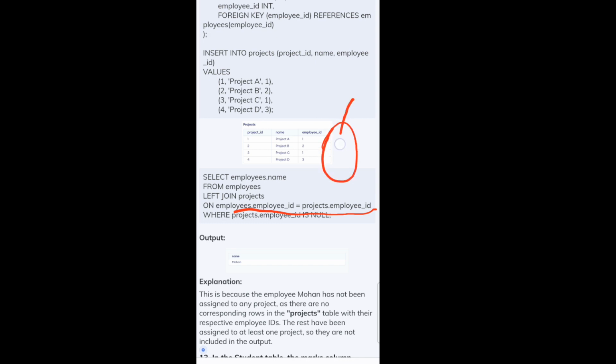Every id should be there in that, and then we have to get those which have, sorry, which ids are null. So in the project table, whose employee id is null, we have to get that. So this particular data, the project employee id is null. Here we do not have any project employee id, it is null, and this data will come.